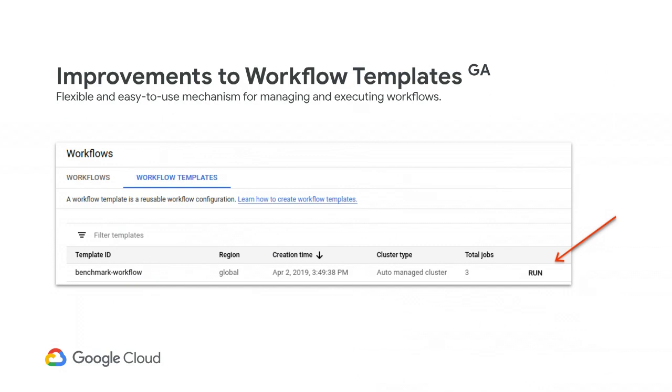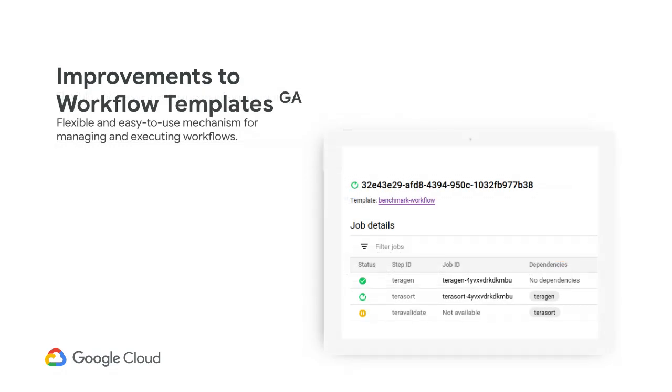You can actually run a workflow directly from the UI. And then you can monitor the progress of this workflow as well. So you can see the jobs in this workflow. This is just a simple TeraGen, TeraSort, TeraValidate. The TeraGen job is done, the TeraSort job is running, and the TeraValidate job is waiting for the TeraSort job to finish.